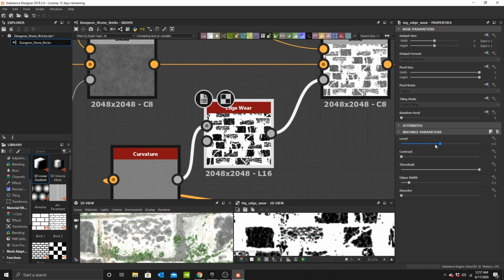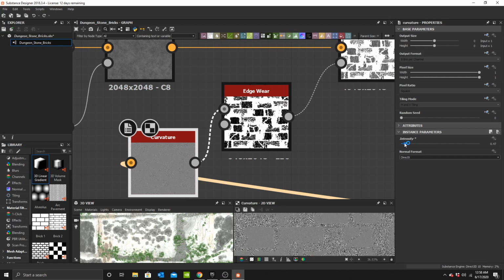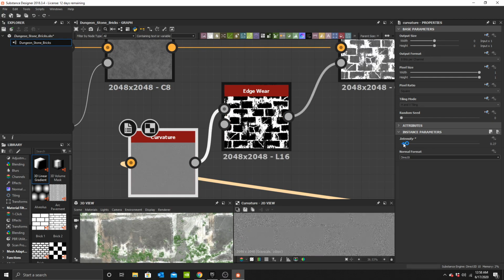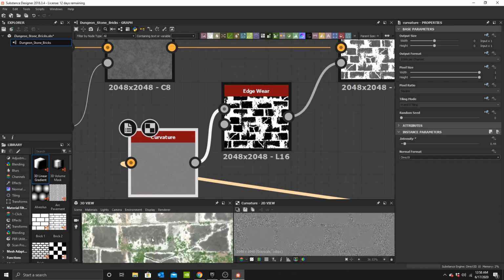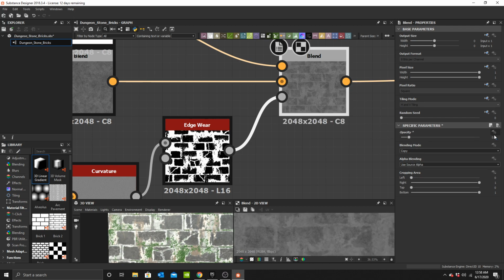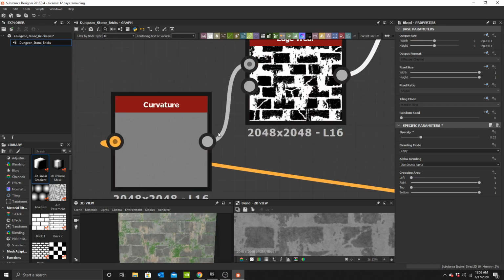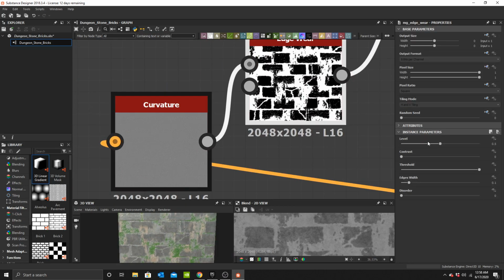It's pretty powerful right now. So I'll lower the level. Actually, we can lower the intensity of the curvature too. So yeah, that's pretty strong, but I can just change it to something like 0.25. Even that's a lot. So I'll turn down edges width.